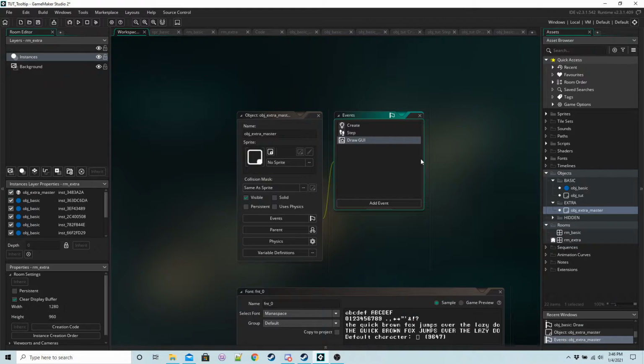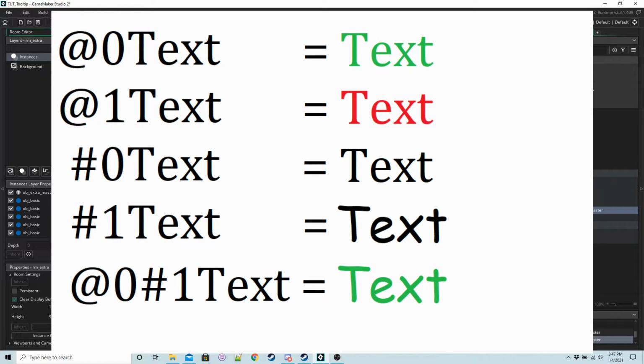We're going to pick 2 symbols, one for fonts, one for colors, and whenever our code detects one of those 2 symbols, we're going to change the font and color based on the number that comes after the symbol. So, for example, if green was 0 and red was 1, and we found the symbol for color and the number after it was 1, we would use draw set color and change it to red. It's the same for fonts.